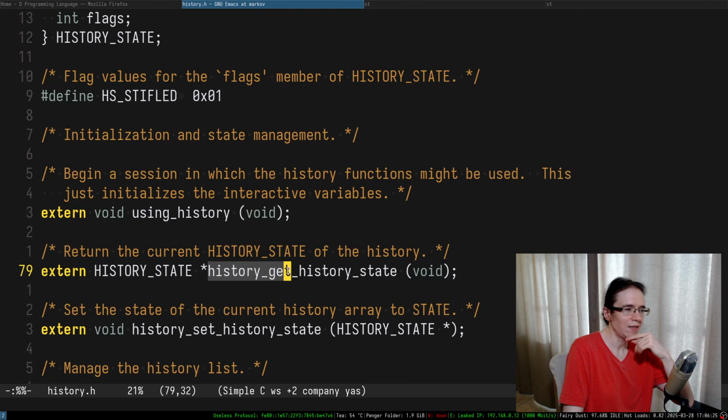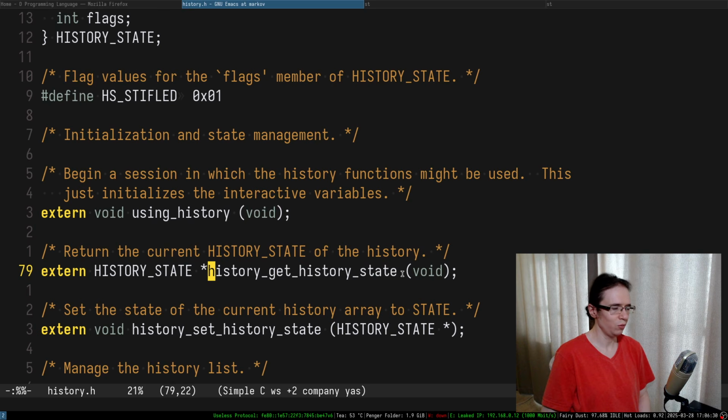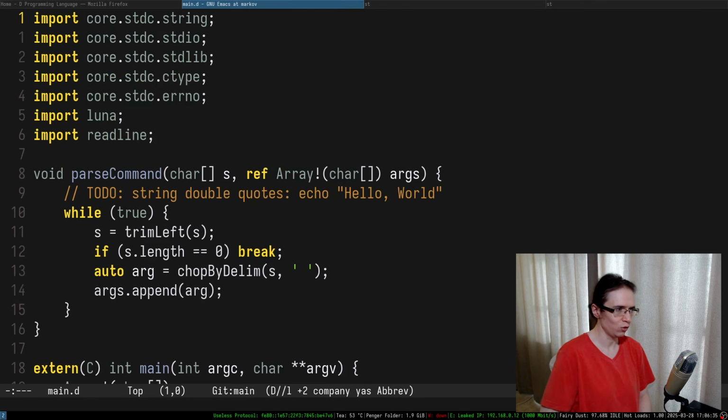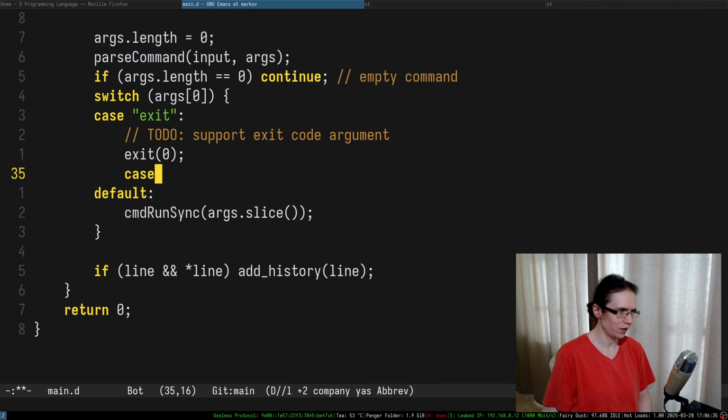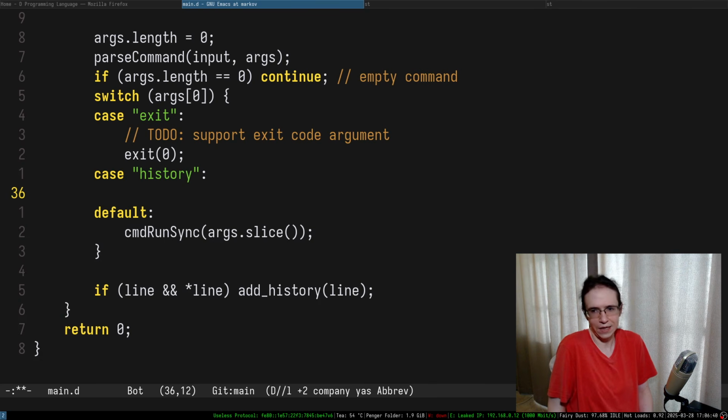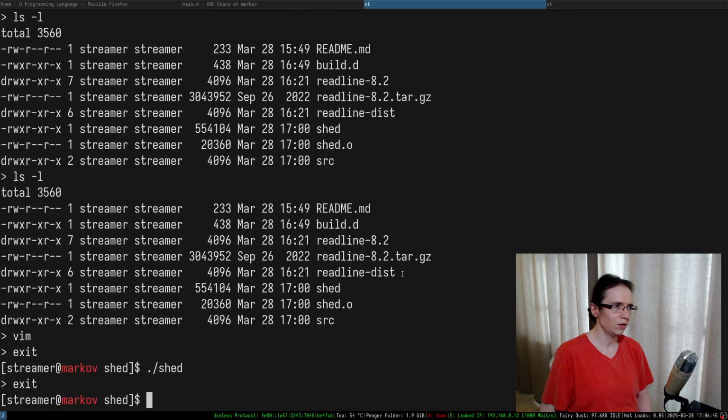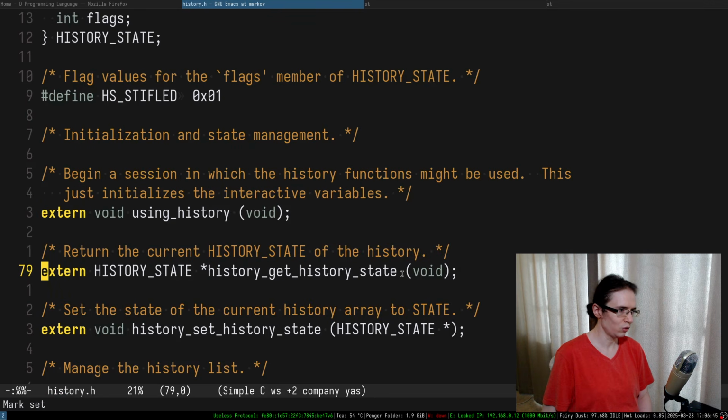So history, get history state, we can take a look at that. I think that could actually be an interesting idea. Within shed, we can introduce a command called history. Who said we can't do that? We can add any commands in here. And essentially we can try to explore this kind of stuff.